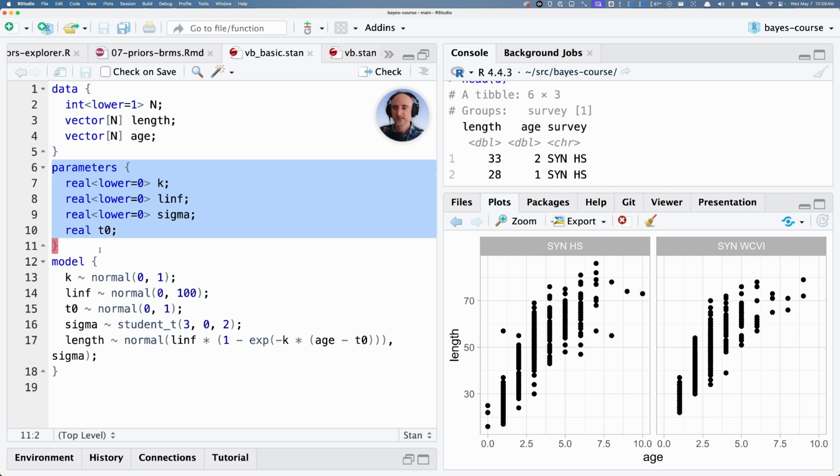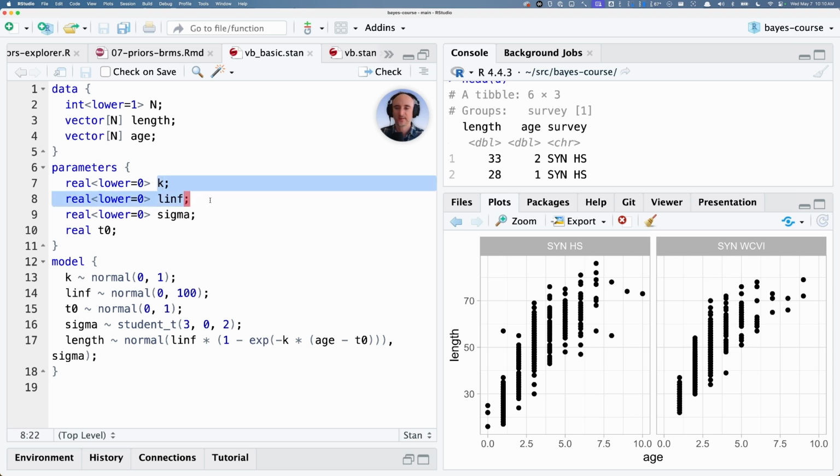We have our parameters. Things get a little bit fancier here because many of our parameters have a lower bound of 0. So we've got our k, L infinity, and sigma parameters. The k, L infinity, and T0 are part of the von Bertalanffy growth equation. T0, the theoretical length at age 0, can actually go below 0 when we fit the curve. So we're letting that go below 0. We're saying these have to be positive. L infinity is our expected length at infinite age, basically where it asymptotes out, and k is controlling the curvature of how we get there.